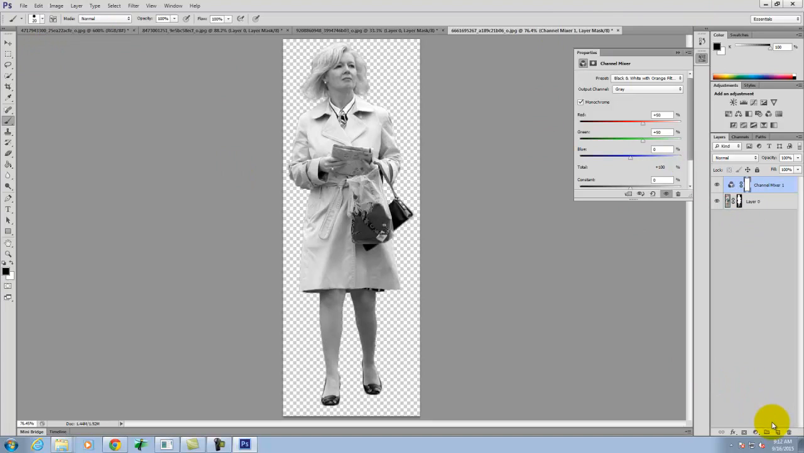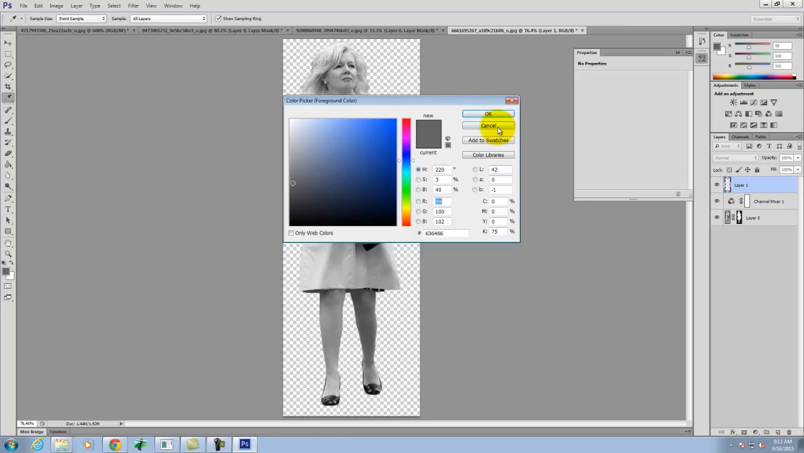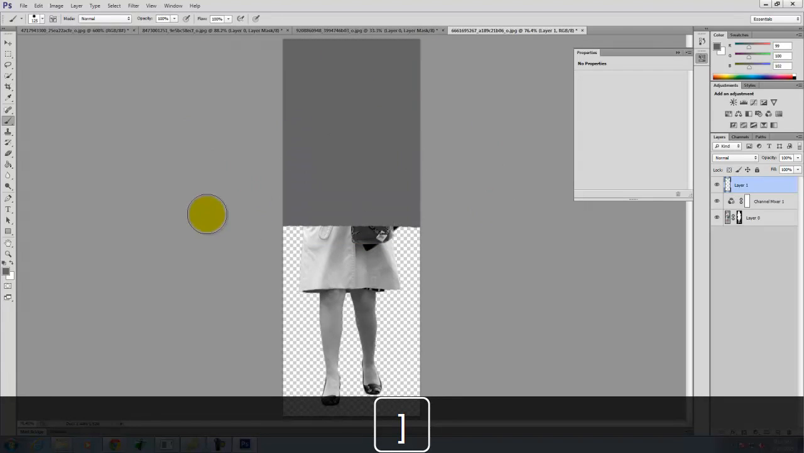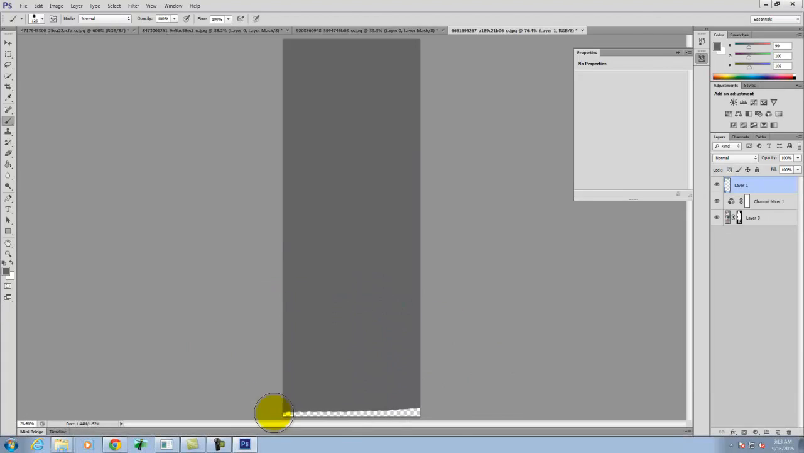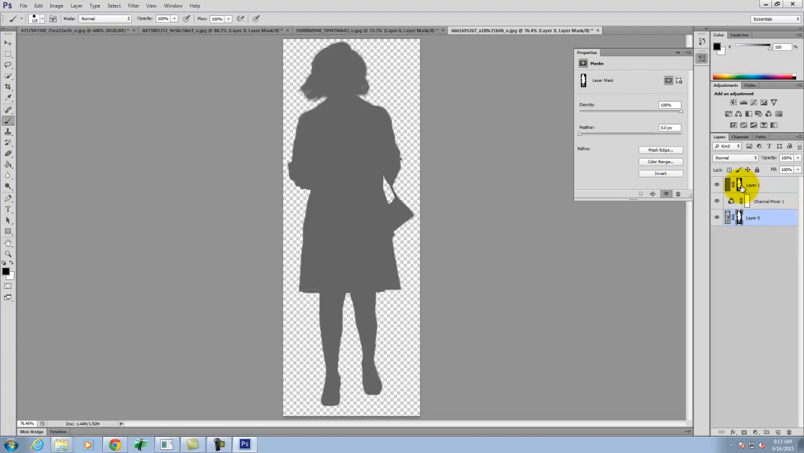So I'm going to create a new layer. I'll paint it with gray. I'll go to Paintbrush. Gray is already set for me. Go to Paint. There we go. And then I'll click on my mask, hold down the Alt key, and drag it on top of my layer to get just the silhouette.